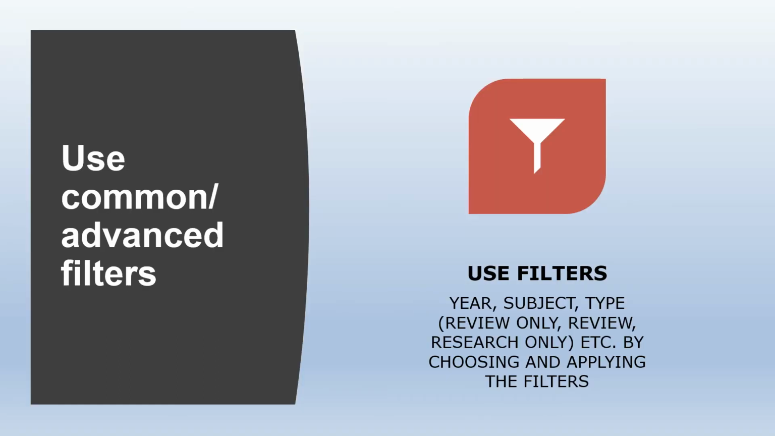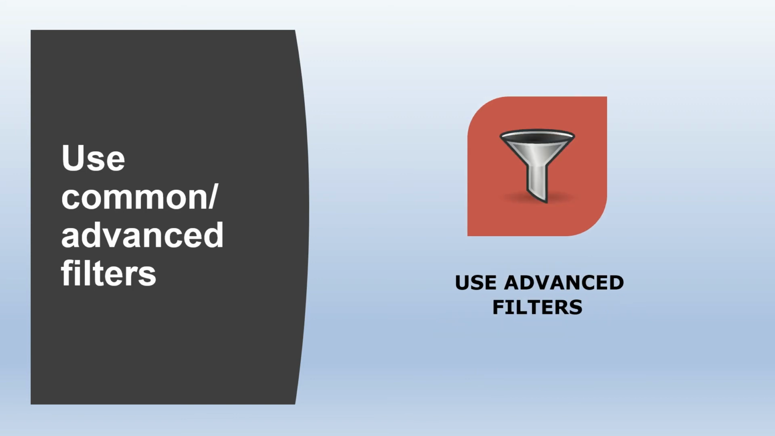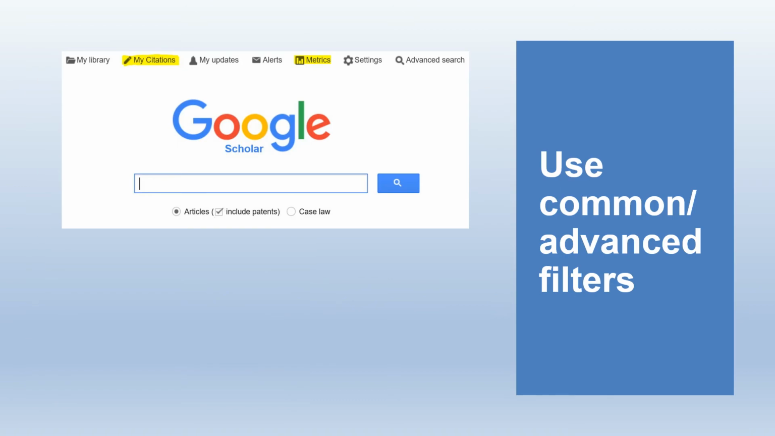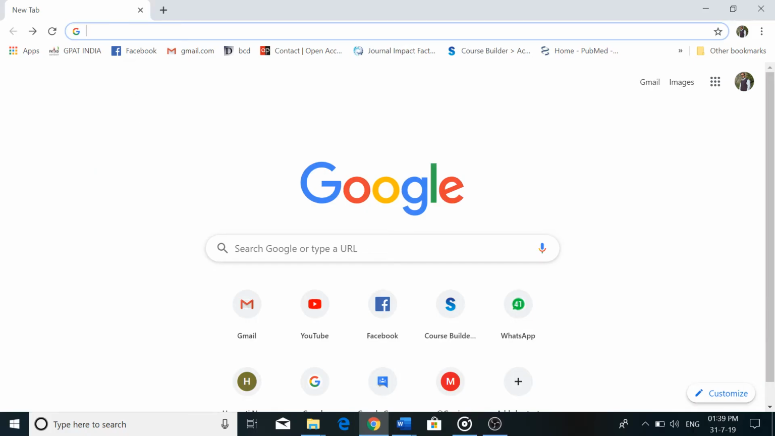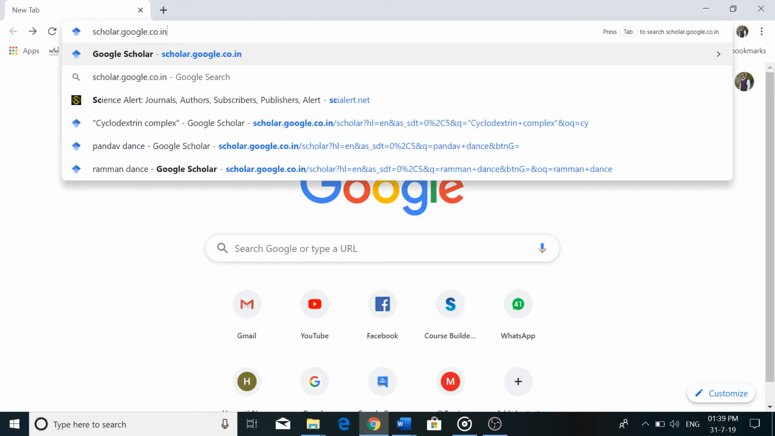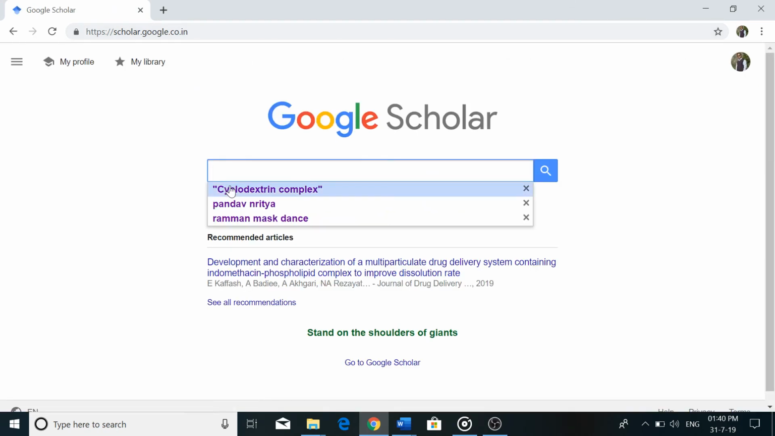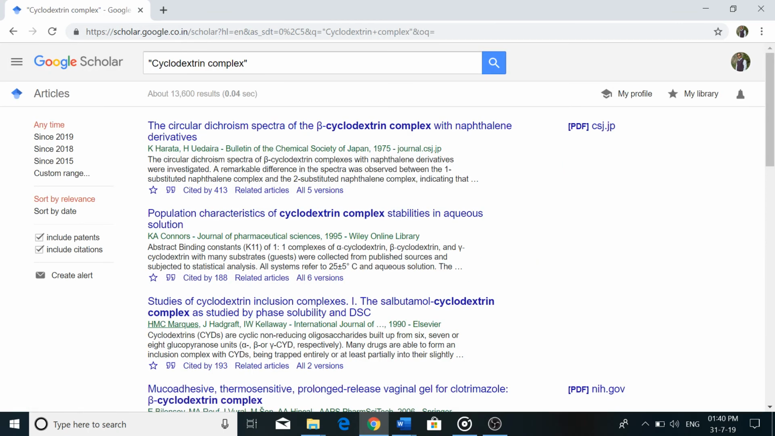Use common and advanced filters. You can use filters like year, subject, type, review only, research only, etc., by choosing and applying the filters. Use these advanced filters. For example, Google Scholar is the most widely used database. It does not have many filters, but is still useful for many basic literature reviews. You just open Google Scholar and type a keyword. Let us use the Boolean operator quotes: "cyclodextrin complex".